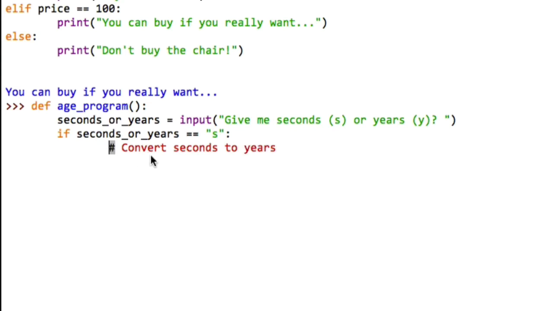Notice that any line that starts with a hash symbol is a comment that does not get executed by Python. It's simply for us to read and to be able to understand what the code does. They're completely optional, you don't have to put them in there, and they don't do anything. They're simply for you to read. Okay, so now we can enter the value.